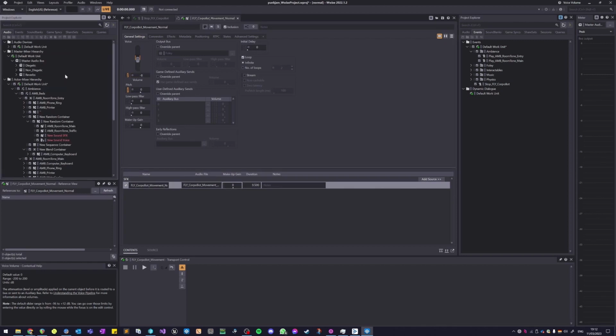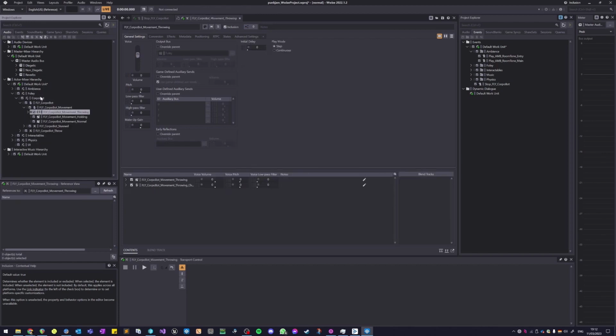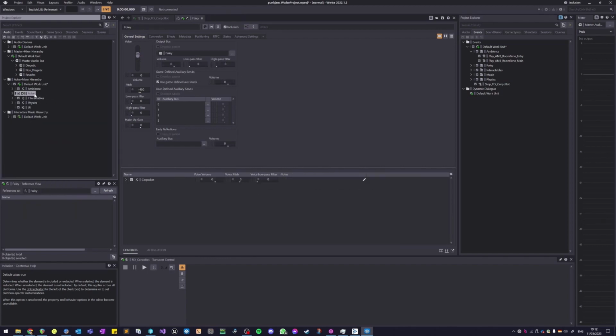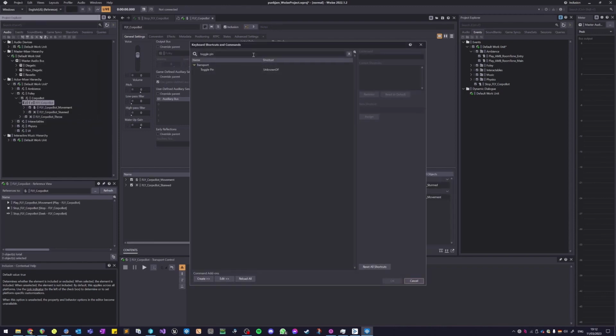Last shortcut I'm going to show you is this, which is collapse all. It's the same thing as doing control click on the little arrow, but it's just a button that I press, and I think it's called collapse descendants. Yeah, and I mapped it to 5.